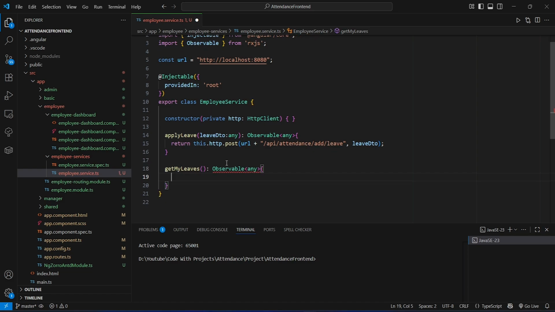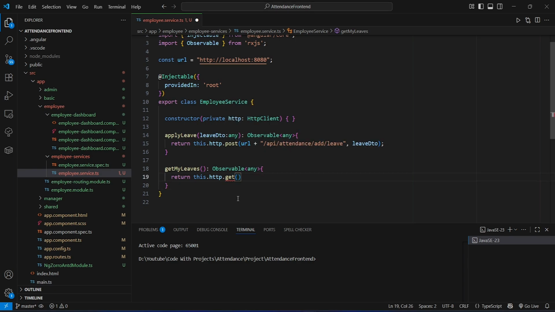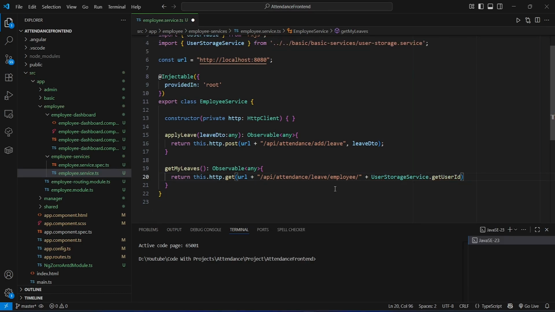In the body of this method, we will write a return statement, and after this we will use our http client and call the get method. In this get method we need to pass the URL. To pass the base URL we will use the url variable, then a plus sign to concatenate, and then the path /api/attendance/leave/employee/, and at the end we need to pass the employee id. To do this we will use our user storage service and call the method getUserId. And with this, our getMyLeaves method is completed in the service.